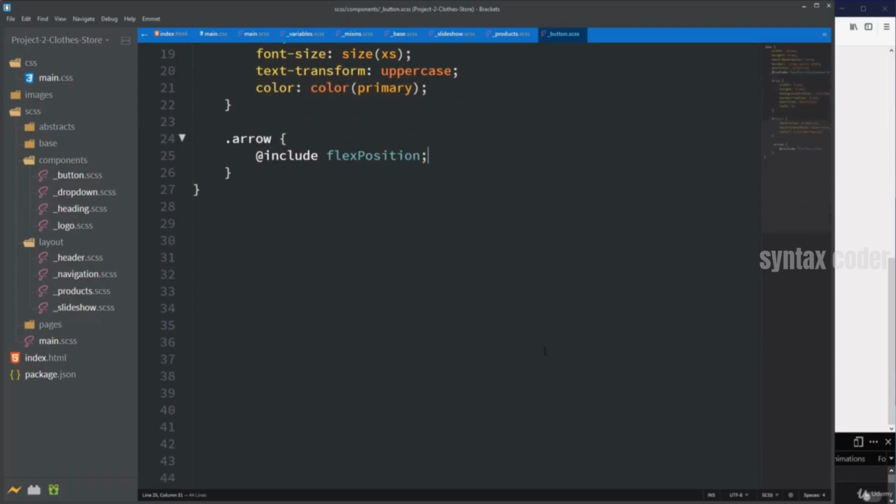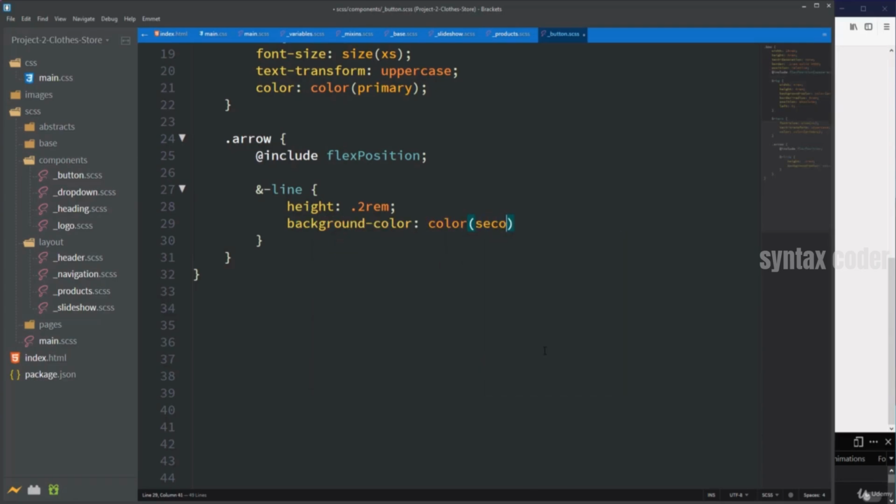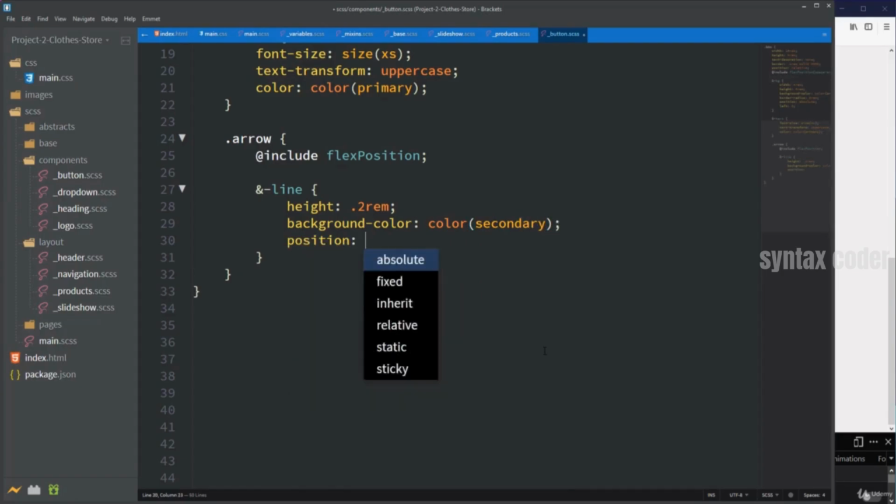As we said, at first we will create small arrow, and we're going to do that using second and third lines. So let's select lines using common class, write line. Then define height, make it 0.2 rem. Change background color. Let's use here color secondary. And lastly, set position as absolute.